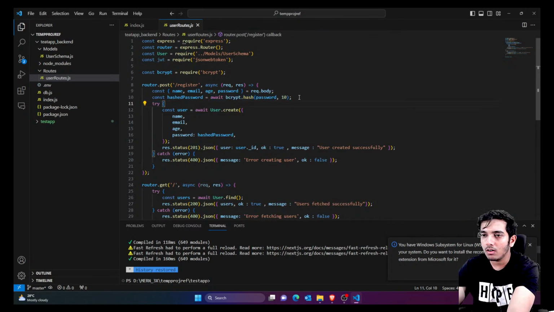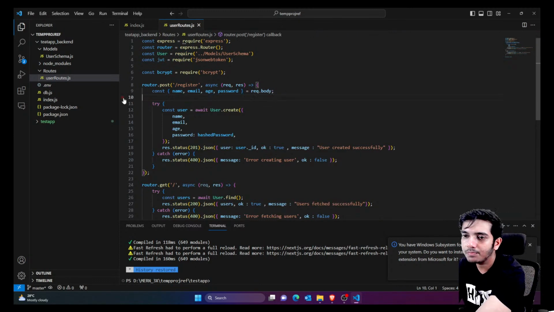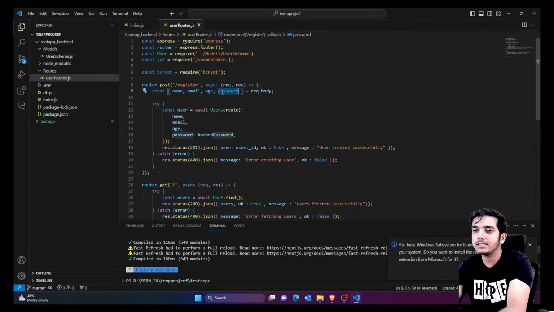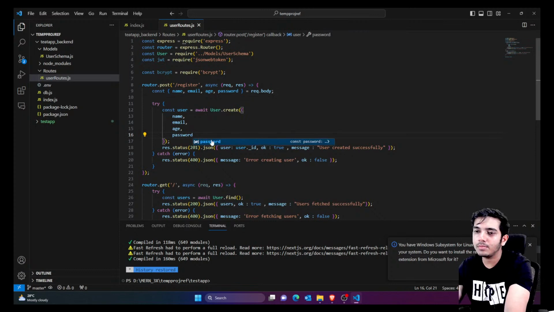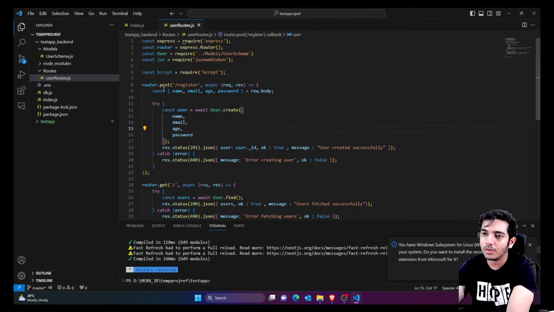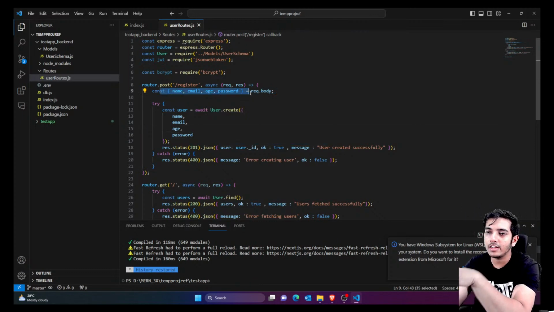Actually, I don't need to hash the password here. My password was hashed in the schema itself, so I'll just pass the password as it is. Those who don't know hashing, please watch the tutorials, because this is something very basic. So I'm just saving the name, email, age, password.